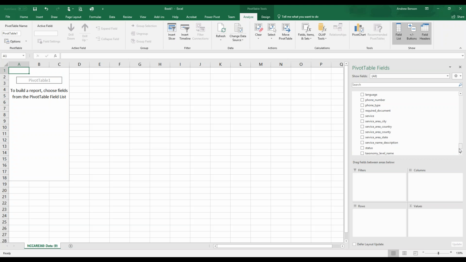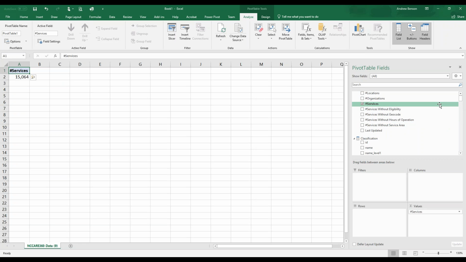Why this is powerful, and again, this is not meant to be a training session to get you to be an expert in using the Analyze in Excel feature, but I can demonstrate that, rather than working in a reporting environment, you can work very quickly in Excel against the data set, because you're essentially querying the NCCARE360 database.